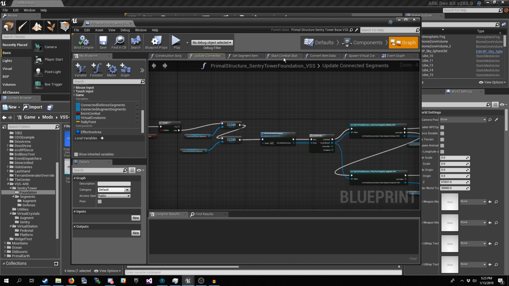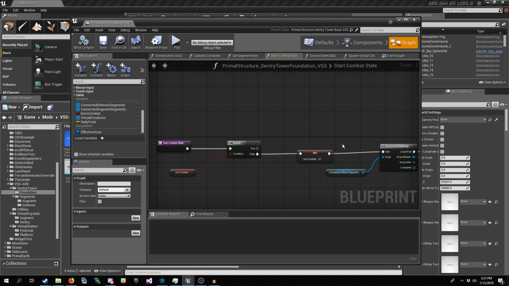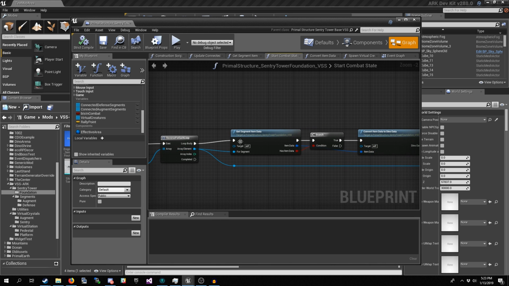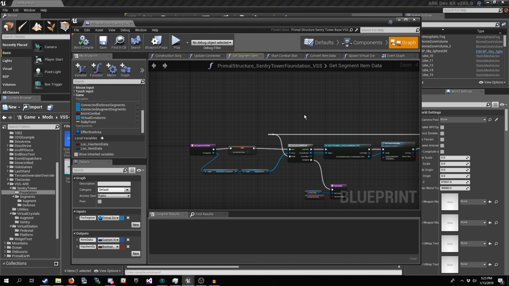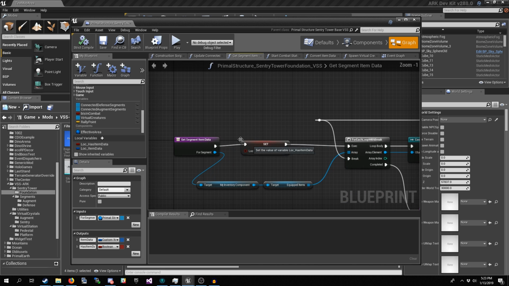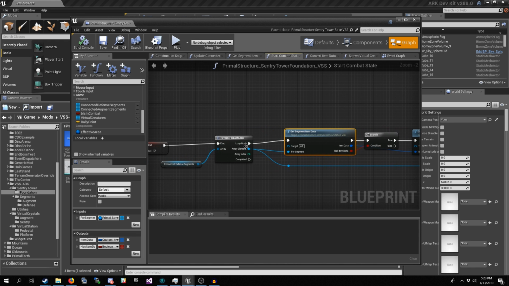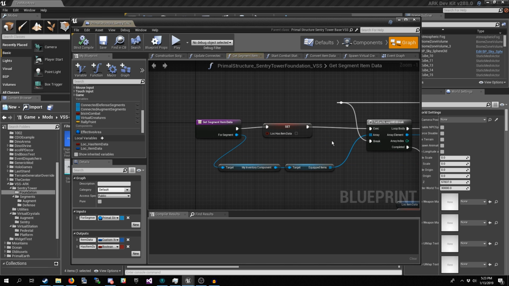So now once we're in combat state again, if we're not already in it, we put ourselves in it. We'll loop through our array of connected defense segments, and then we want to get the item data from that segment, if it has any. Okay. What this does is we've got the segment reference, right? So we've got our structure reference right here, okay? Provide that to this function.